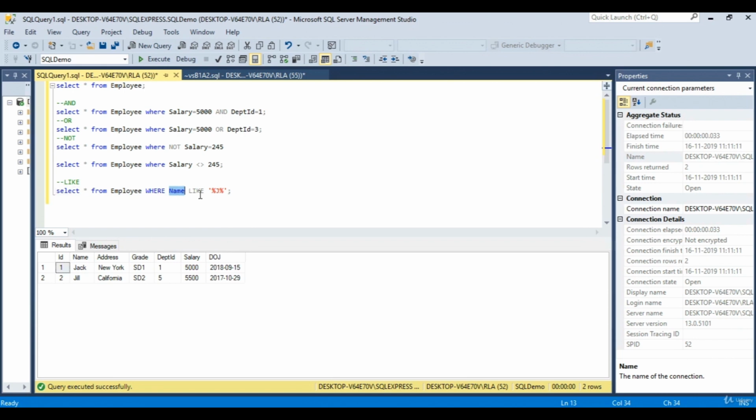What I will do is I will take address instead. The two addresses are New York and California, and we have O, which is common. So what I will do is %O and %R. Let's execute this. It should print both. Both have got R: inside York it has OR, and inside California it has got OR. So it should again print both.